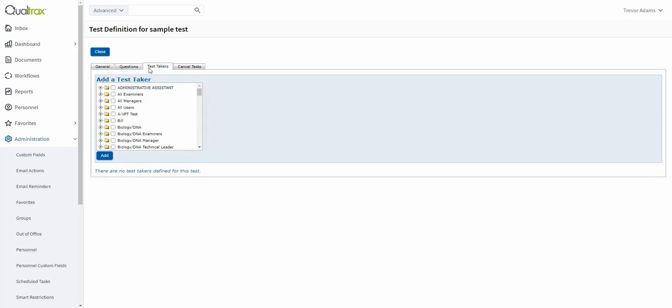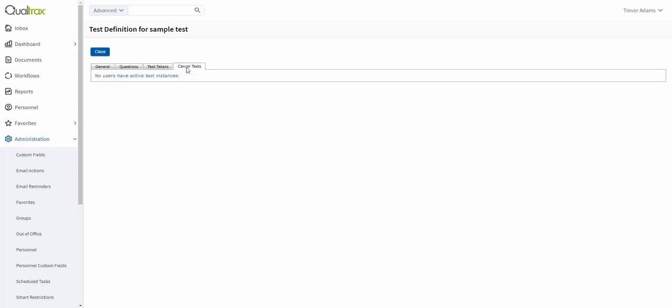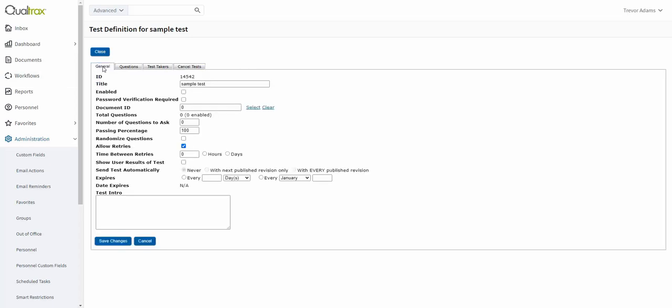Next is the Test Takers tab. This is where you will decide who is going to be responsible for completing your test. And lastly, we have the Cancel Test tab. This is where you can cancel any active test instances in users' inboxes. We're going to start with the General tab.